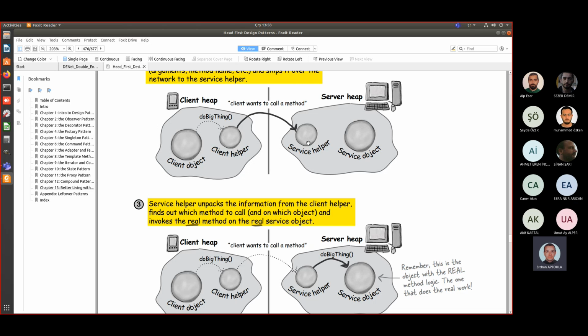So you need a registry of some type. A registry that will contain which objects are available for remote method invocation and which methods of these objects are available for remote method invocation. So that's why you will need a registry in order to store that information.